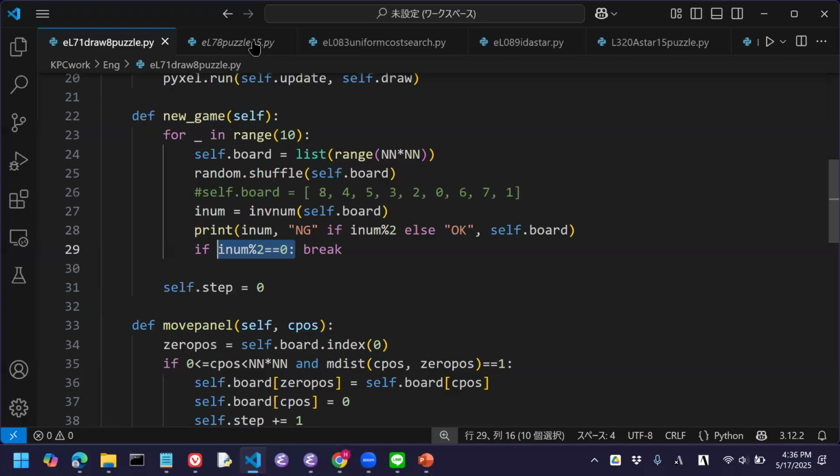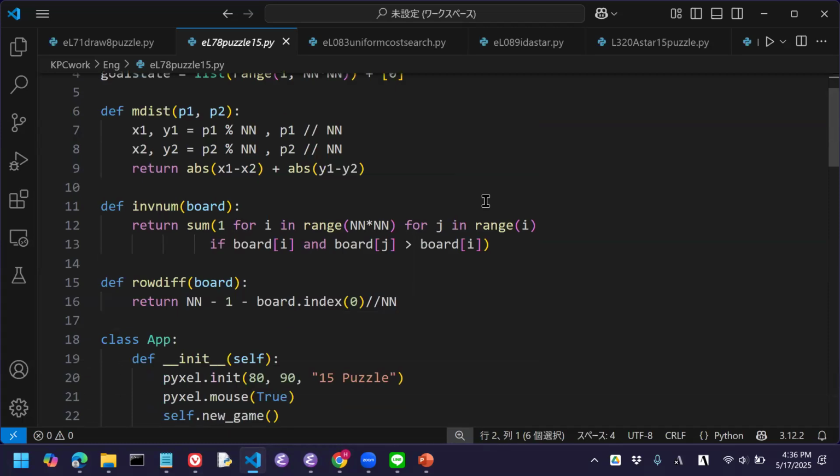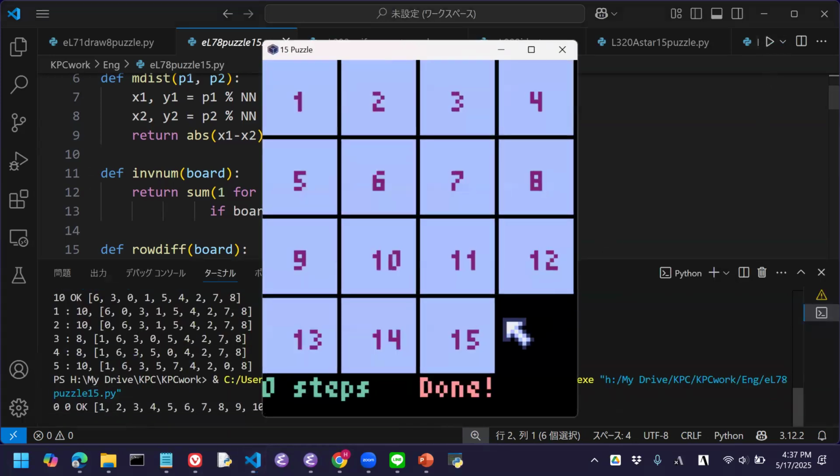This is how we can make 15 puzzles. In case of 15 puzzles with N of 4, in addition to inversion number, we need to take row difference into consideration, which is how far the empty panel is from the goal position vertically only. So if the empty panel is at the lower corner, it's 0. If it is on this row, it is 1.